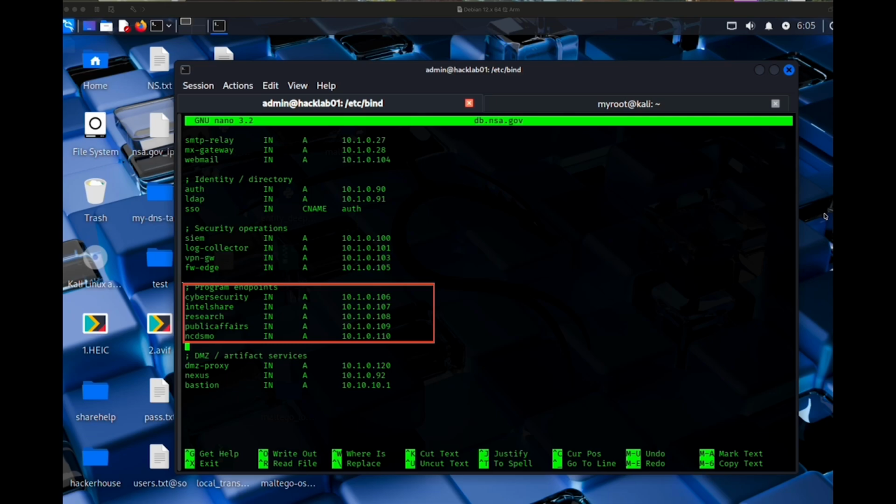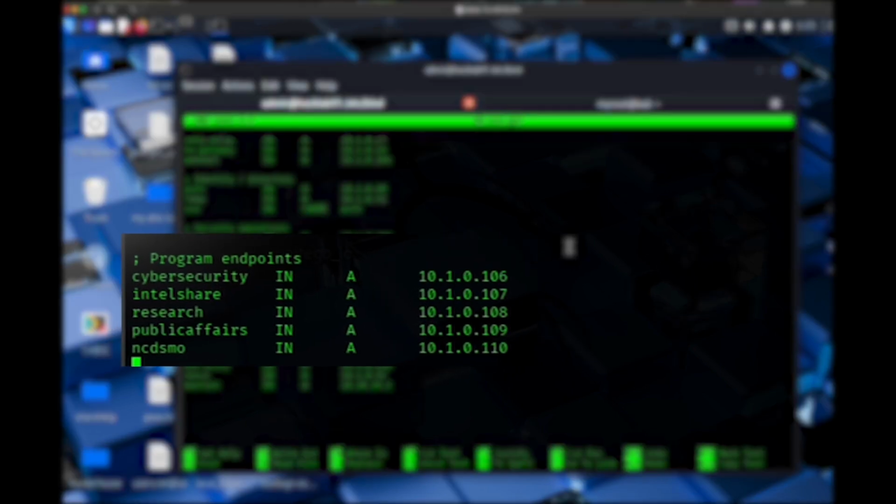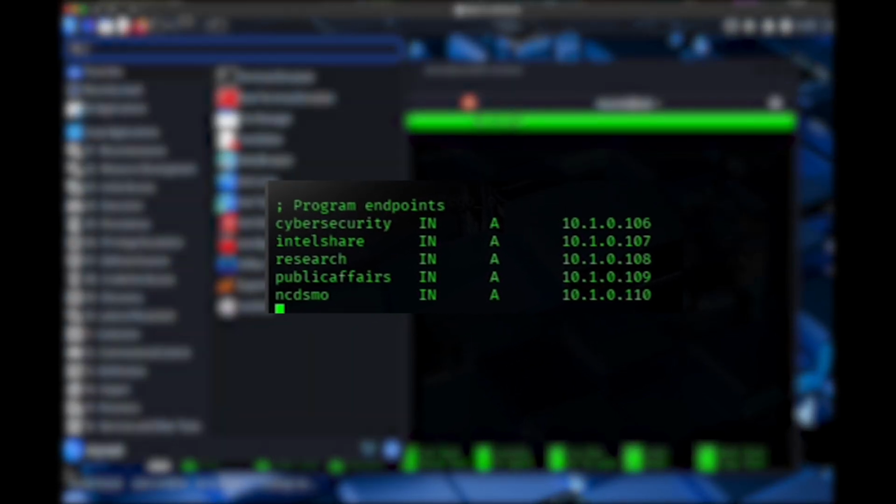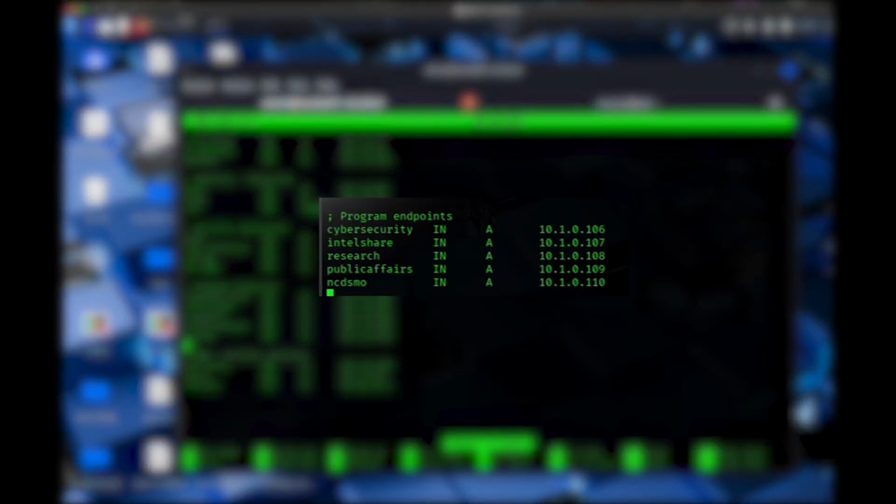Here, subdomains for cybersecurity, intelligence sharing, research, public affairs, and core administration are configured via A records. All these subdomains are sequentially assigned to contiguous internal IP addresses from 10.1.0.106 to 10.1.0.110.